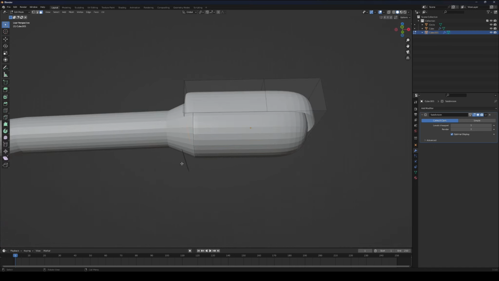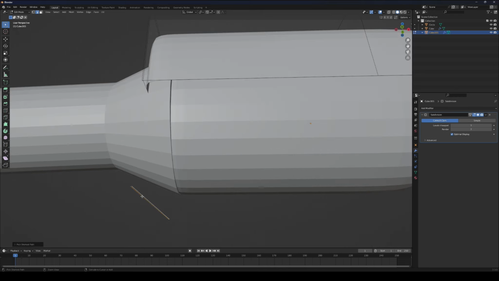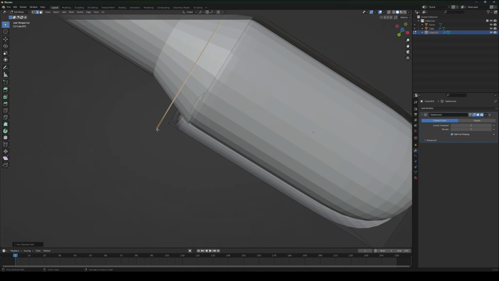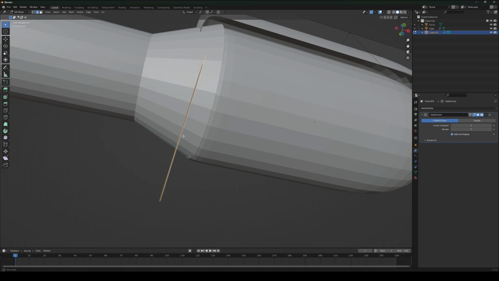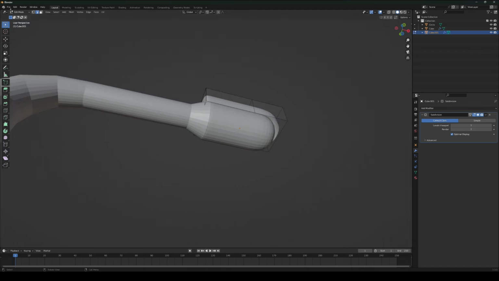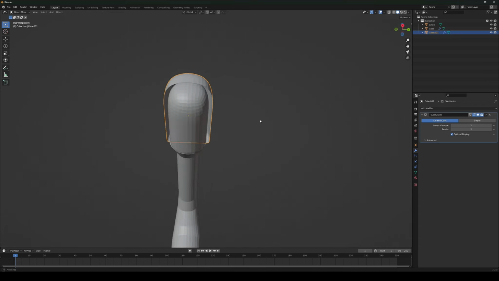I literally have no idea what this is. Okay, let's just delete this. Edges. Okay, and now go to object mode, and then we got this.